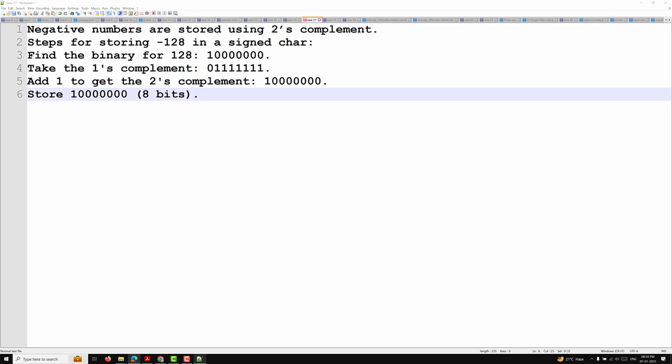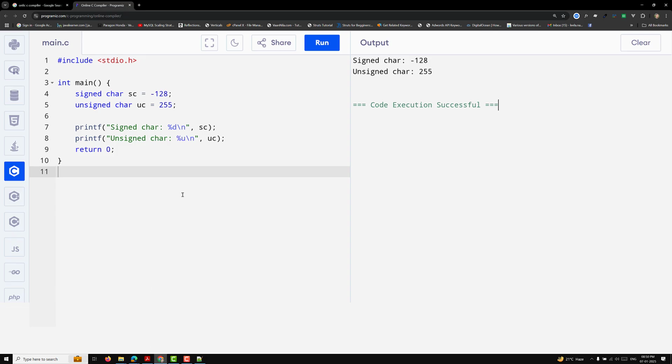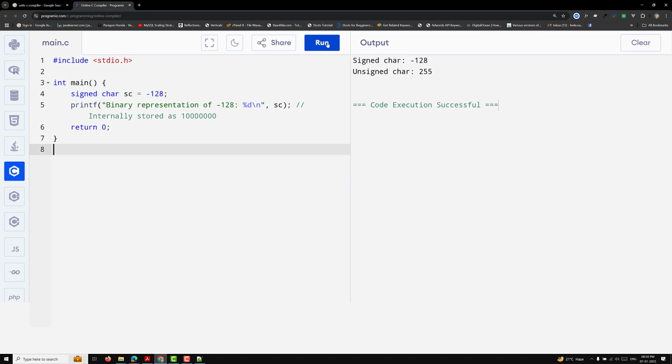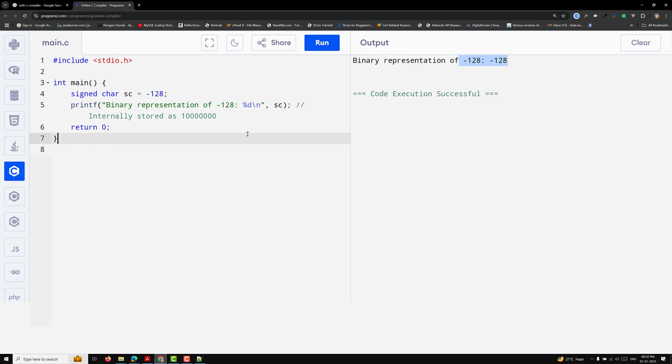For example, I will try to show you this one in the code. Here the MSB you will be able to see stored. Here for minus 128 you will be able to see the binary representation stored as 10000000, like this.